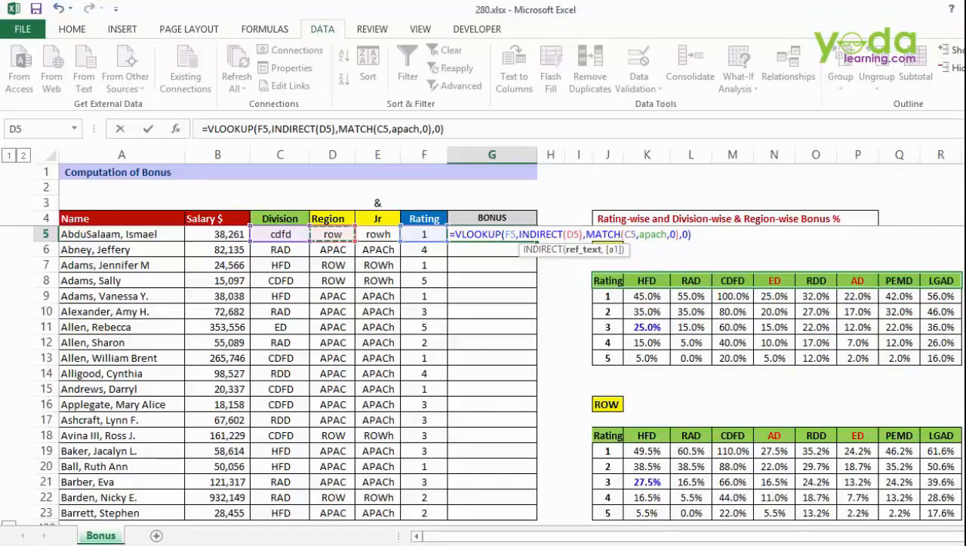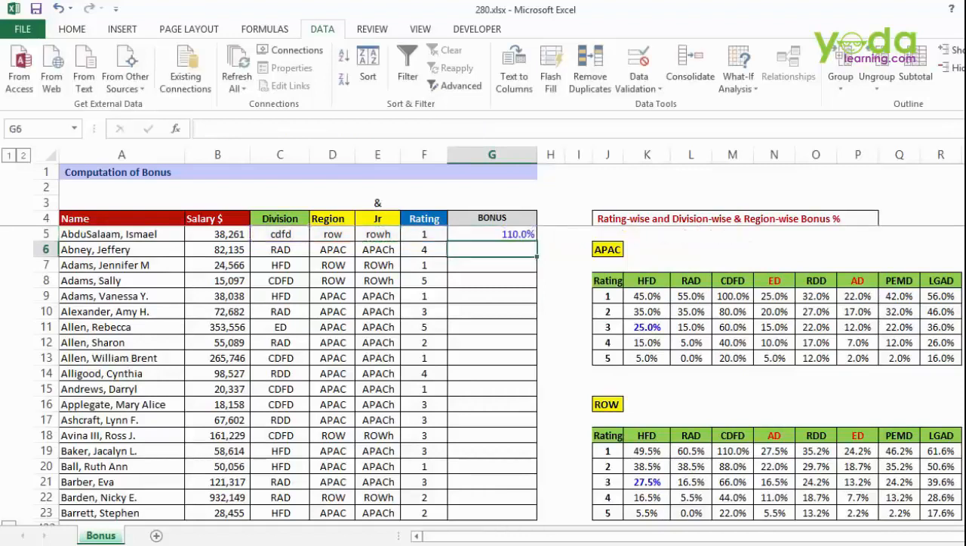second table's table array. Similarly, if I go to APAC H, if I delete this portion and I put INDIRECT, immediately closing the bracket, this INDIRECT will be pointing to the cell E5. So it's going to the cell containing row H and it will be redirected to the row H header. Enter. Now you see 110%, and that is the answer we wanted to find out for CDFD rating 1.